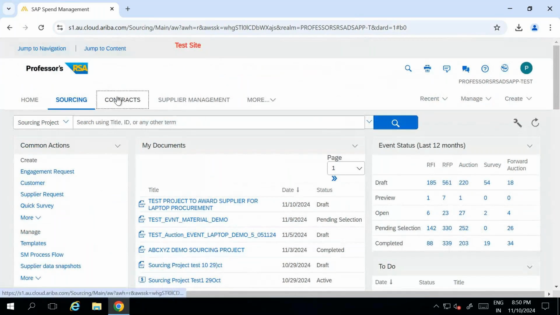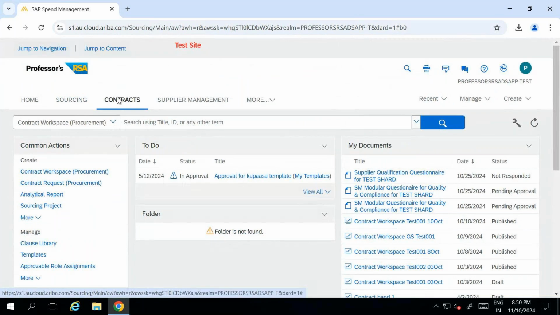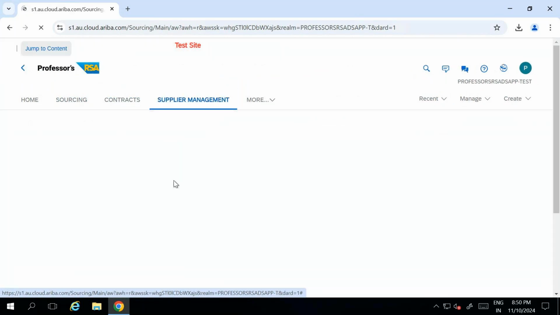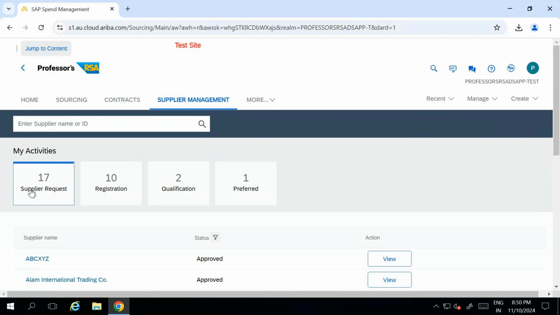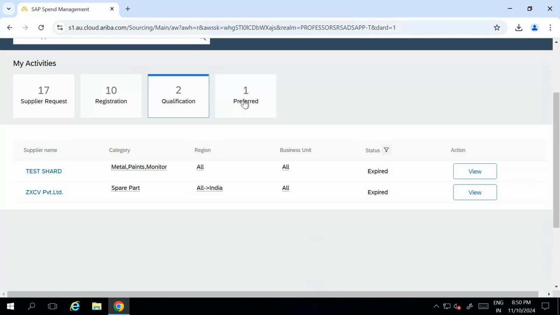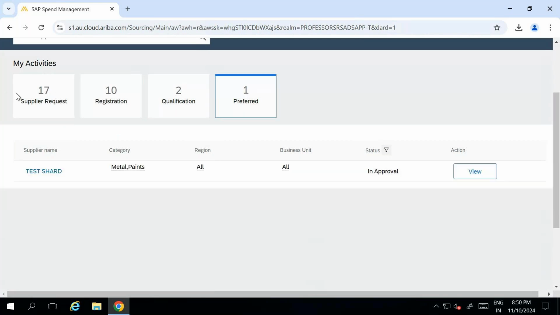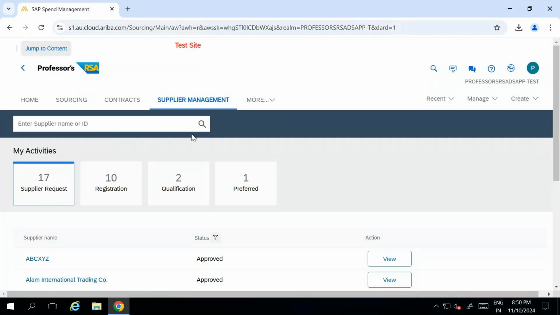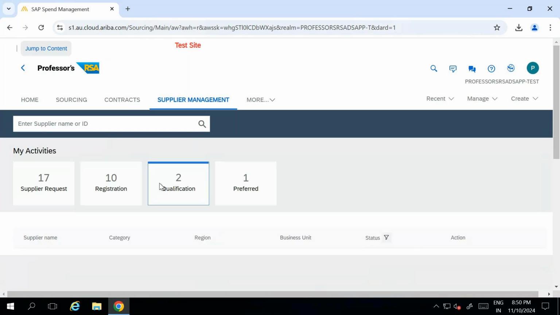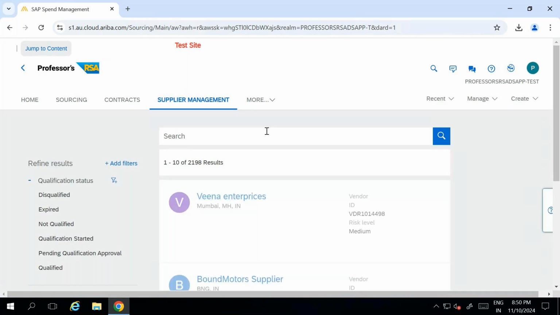So now for all others, for contracts, SLP also, it will show you how many suppliers you have created, supplier request, supplier registration, how many suppliers your qualification, how many suppliers are preferred for you. And if you want to see how many suppliers are already in the system, I have created 17 supplier requests. I have registered only 10 suppliers. I have done the qualification for 2 suppliers. I did the preferred status. Now I want to see how many suppliers are in my system. 2198 suppliers in my system.